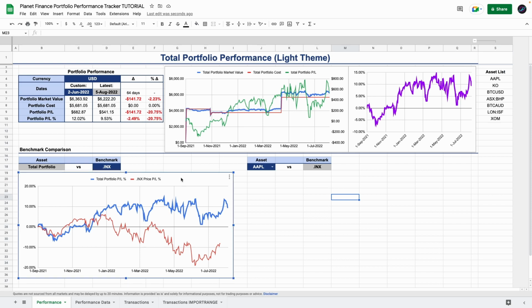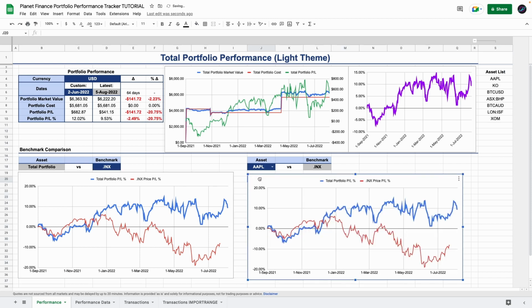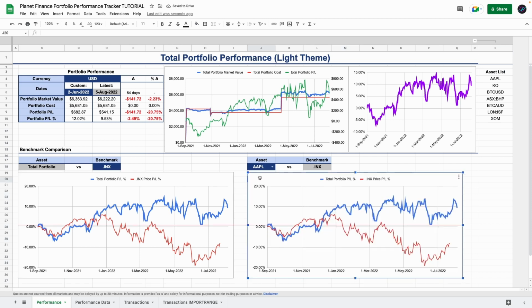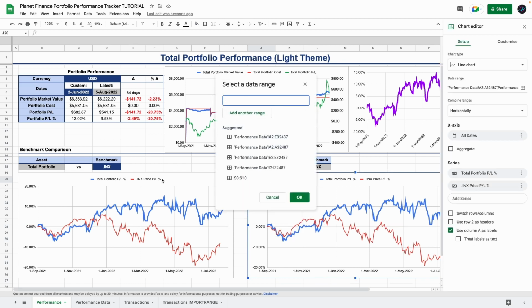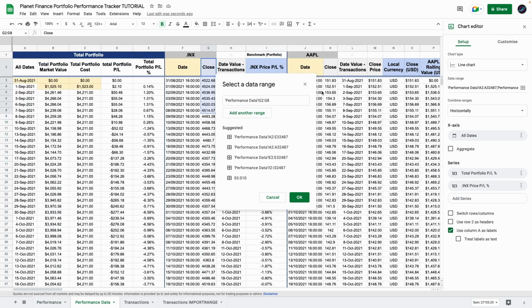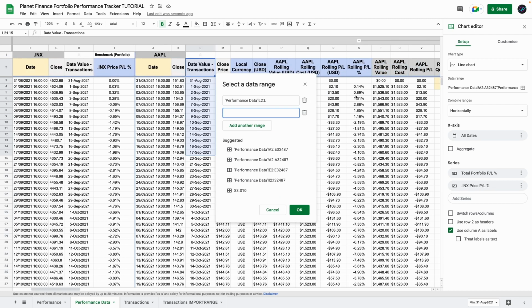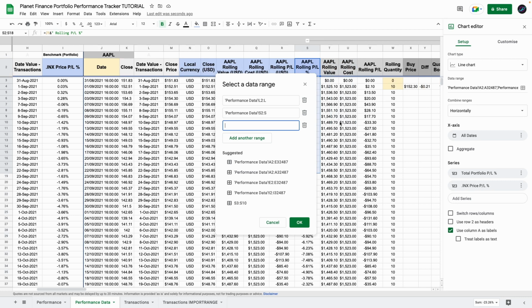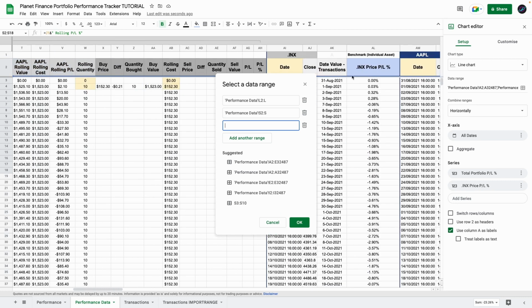So then again, we just duplicate this graph and we're going to select a different data range for the asset versus benchmark comparison. And we're going to go again to performance data. The first one that we want is the dates from the asset that we're choosing. So go to column L. Now we want the profit and loss for that same asset. So that's column S. And finally, if we scroll to the right, we get the benchmark for the individual asset. And again, the profit and loss for this one. So L, S, and AL.